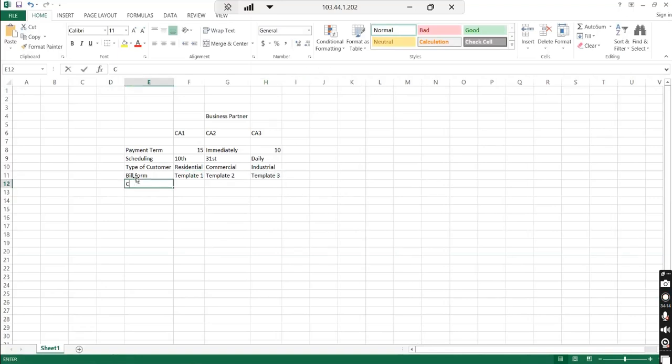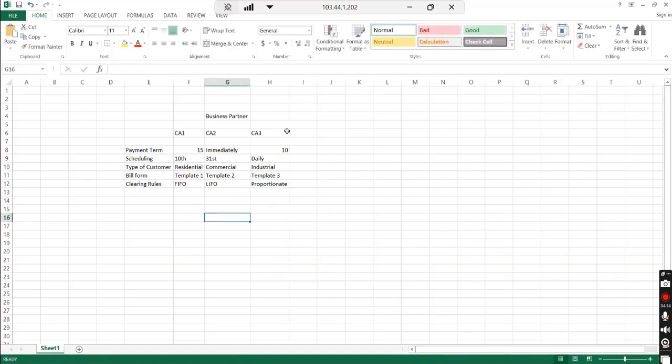Then there can be different clearing rules also. Here we have FIFO, here we have last in first out, here we have proportionate distribution. Proportionate distribution means when the payment comes, if I have 3 invoices, Jan, Feb, March, when I receive the payment, distribute it in the ratio of the invoices. Say the invoices are 100, 120 and 80. So distribute the payment in the ratio of 10 is to 12 is to 8. That is called proportionate distribution.